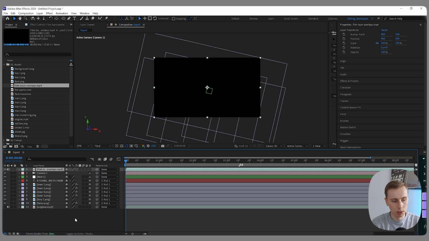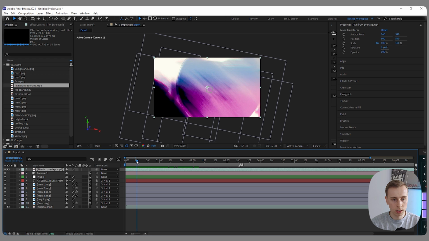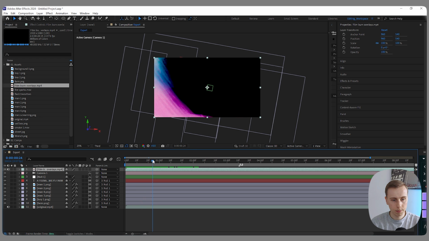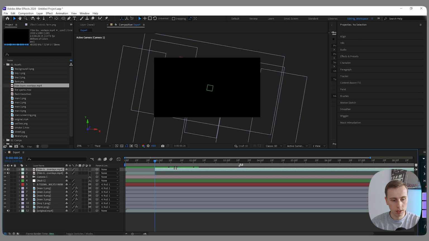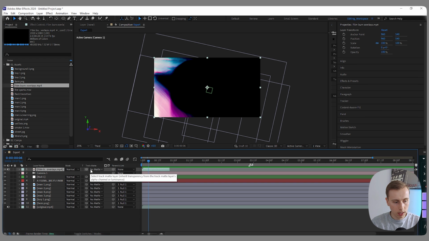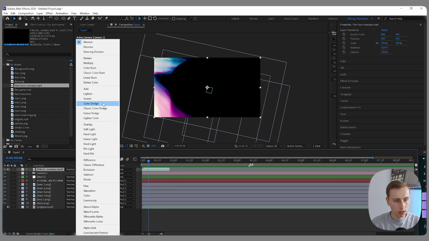Put it at the very top, put it above the camera because we don't need that in 3D. And right now just find the right transition. So I think the first one is pretty cool. So go to the moment when it's finished. So right there. Cut this layer in this place and delete the rest of that. Now go to toggle switches modes and set the mode on that to screen.